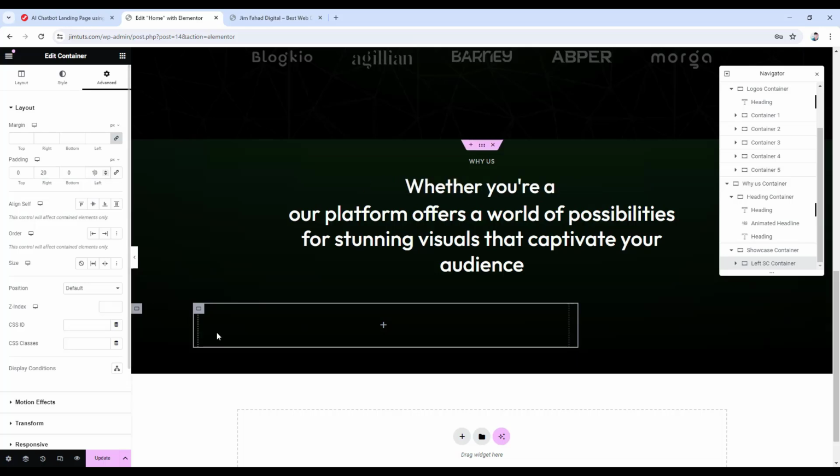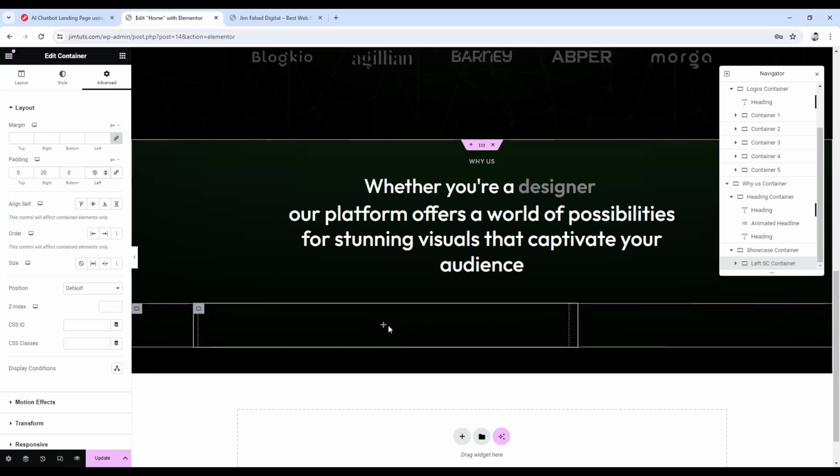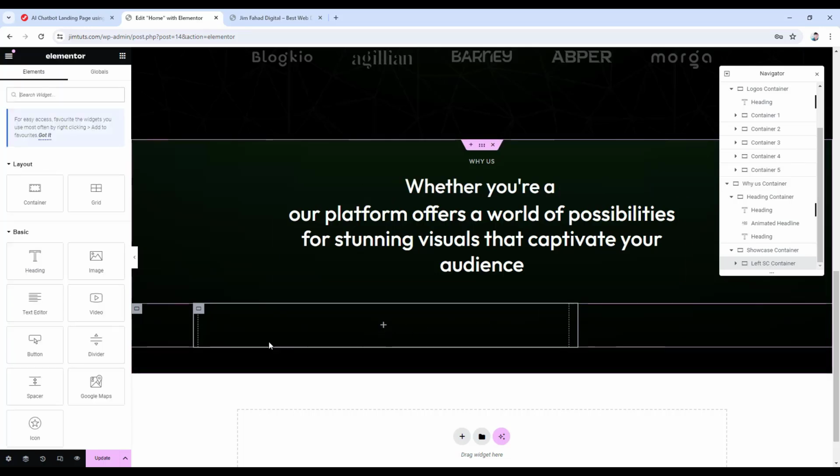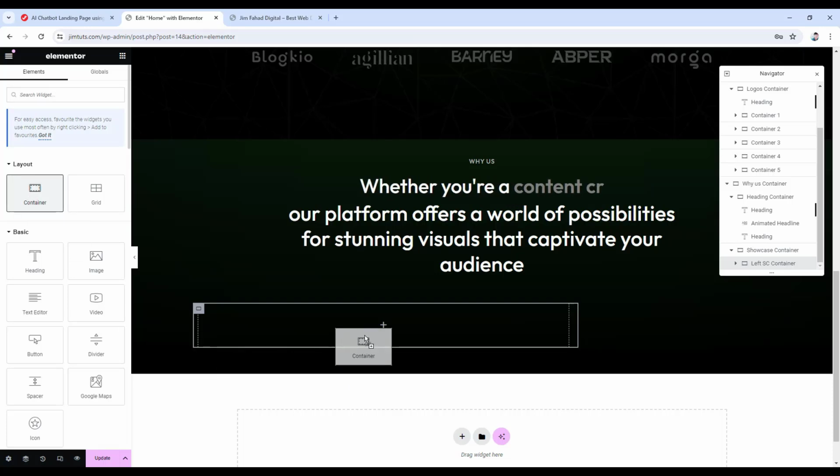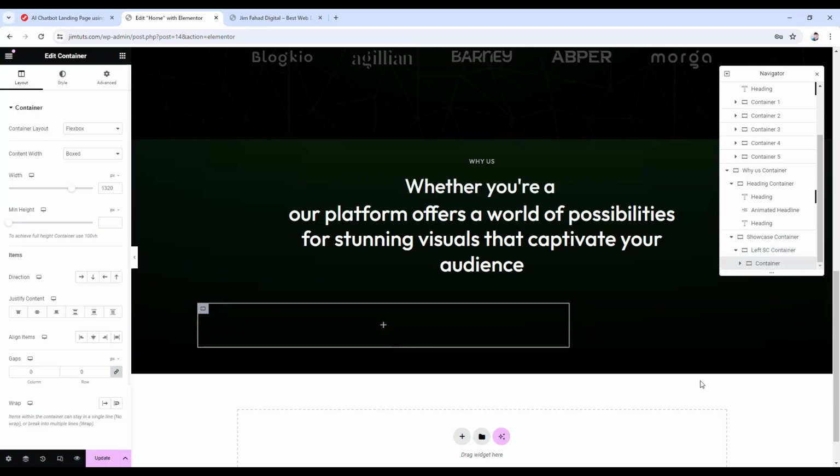Now again, inside of this left showcase container, let's click on this plus icon and let's take another container here. And let's rename this as our counter container because we'll be taking counter widgets inside of it. Then from layout, let's change the content width to full width and width value to 48.5%.